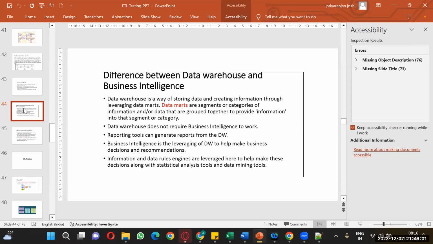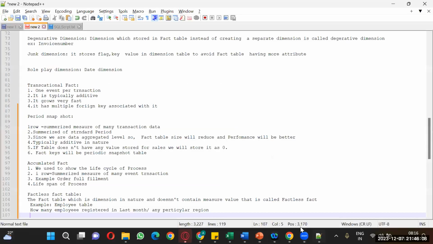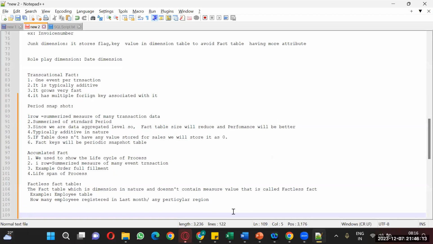The major difference between data warehouse and BI tool is the business intelligence. Let me write it down here. What is the purpose of business intelligence? First is the purpose, between business intelligence and data warehouse. Why do you use business intelligence? Okay, fine. I forgot one topic. Let me discuss it after this.